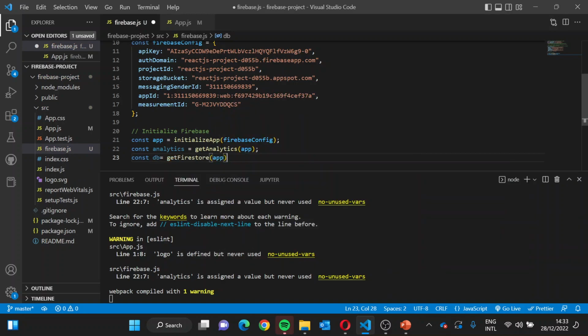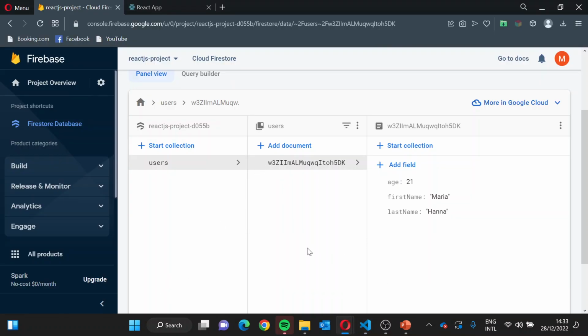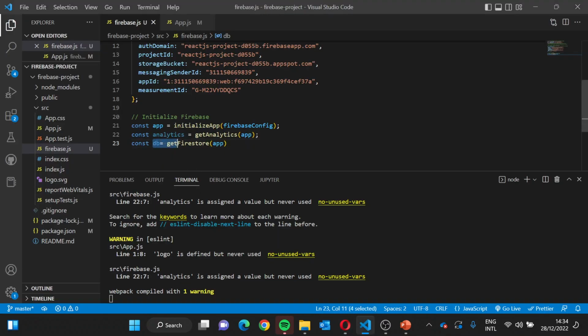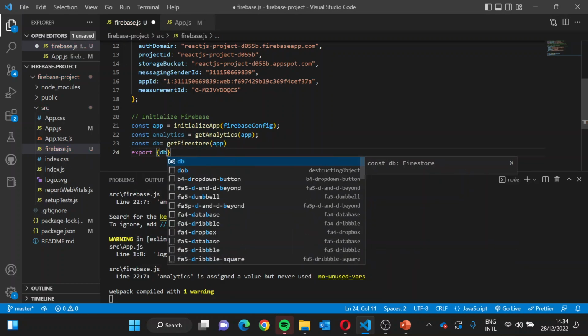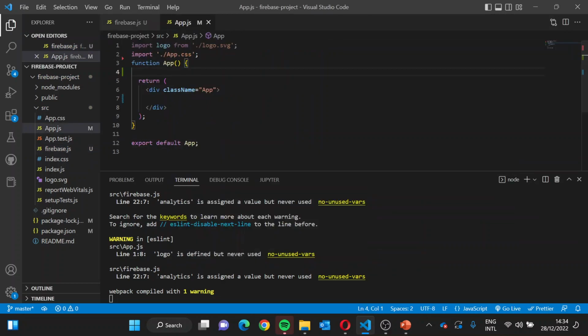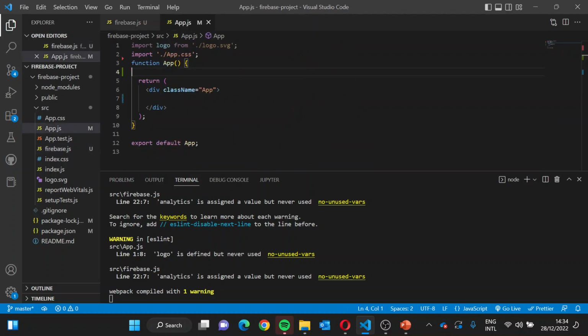So what does this db instance mean? It means it is the instance of the database that I have here inside of my project. So let's say, for example, I want to manipulate this database that I have here. I want to add data, retrieve data. I need to be using this db reference that we have here. So that is why I need to export db to be able to use it inside of our frontend. Okay, now everything is done from the Firebase.js side.